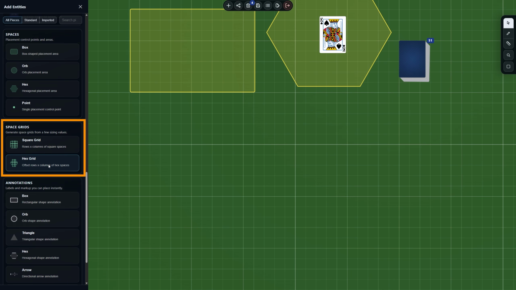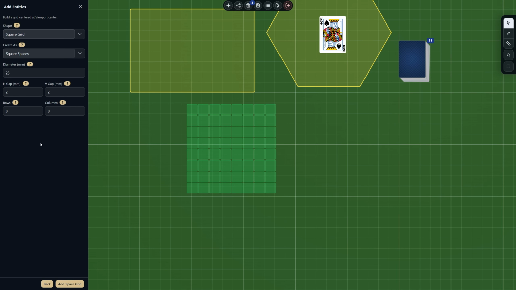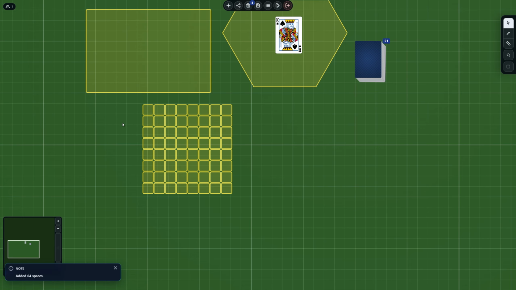We have square and hex grids. When you click one, it'll give you these options. You can change the shape from square grid to hex grid. You can create as a square shape or a point space, set the diameters, and then your H gap and V gap in your rows and columns. And when we click create, it will create it into that green highlighted space that was on our table.